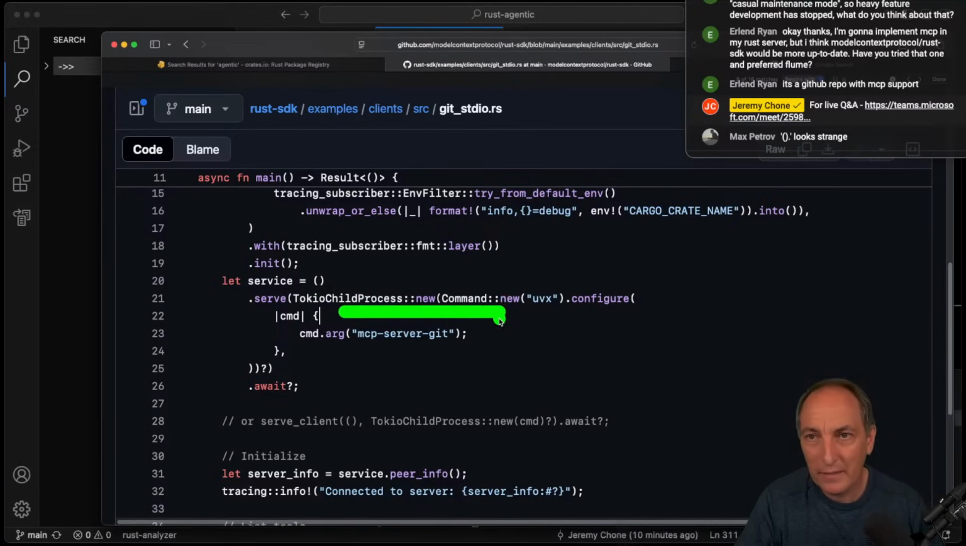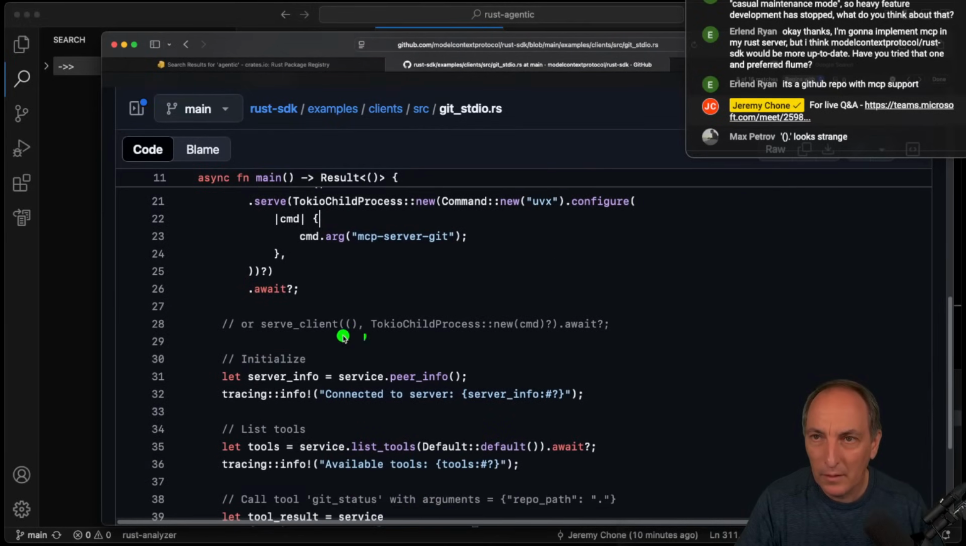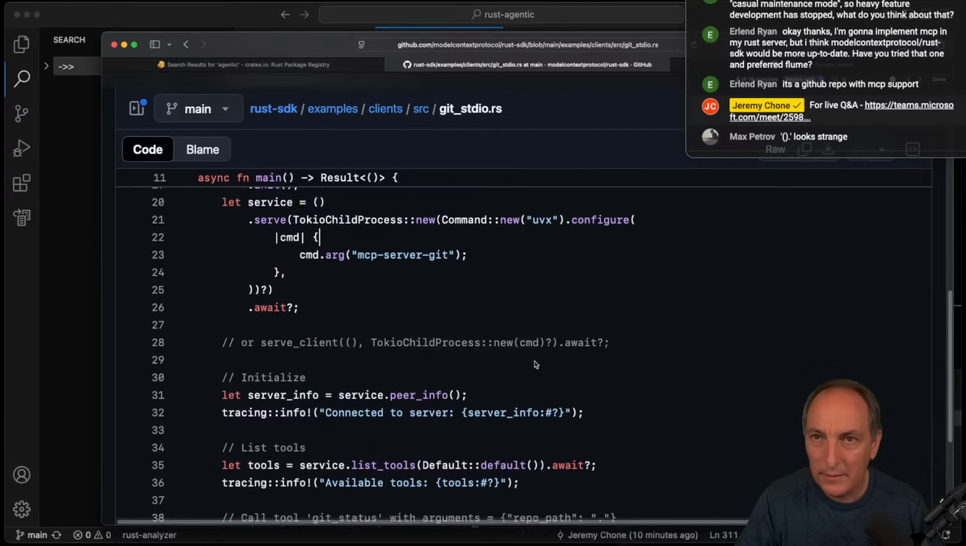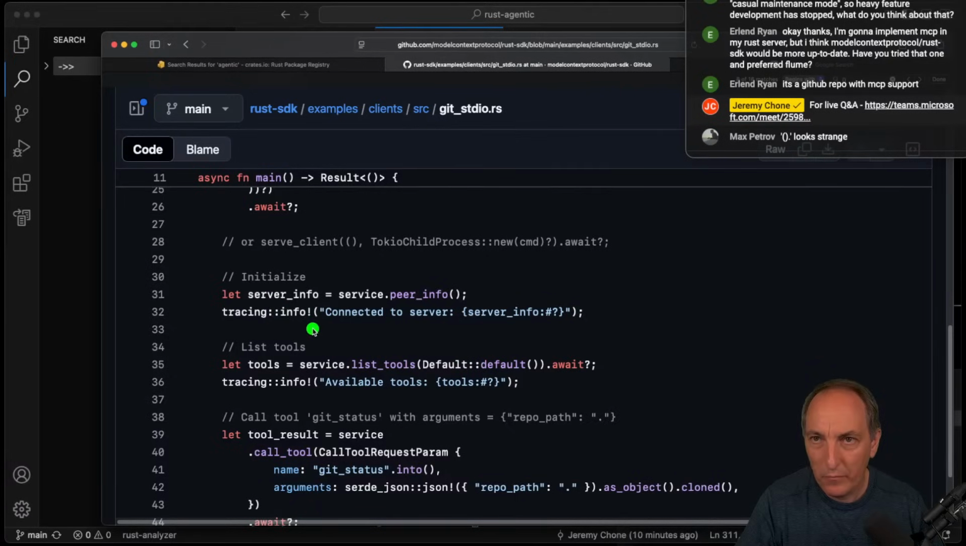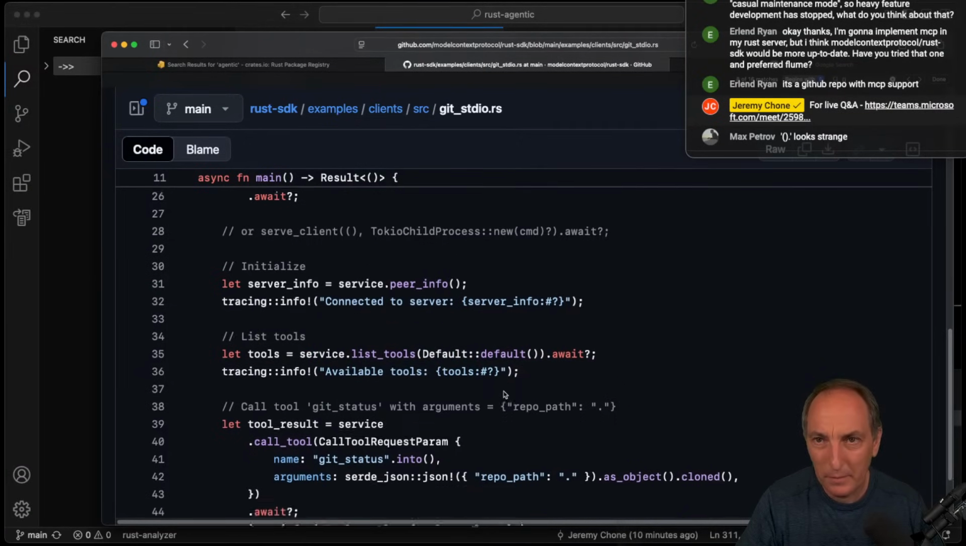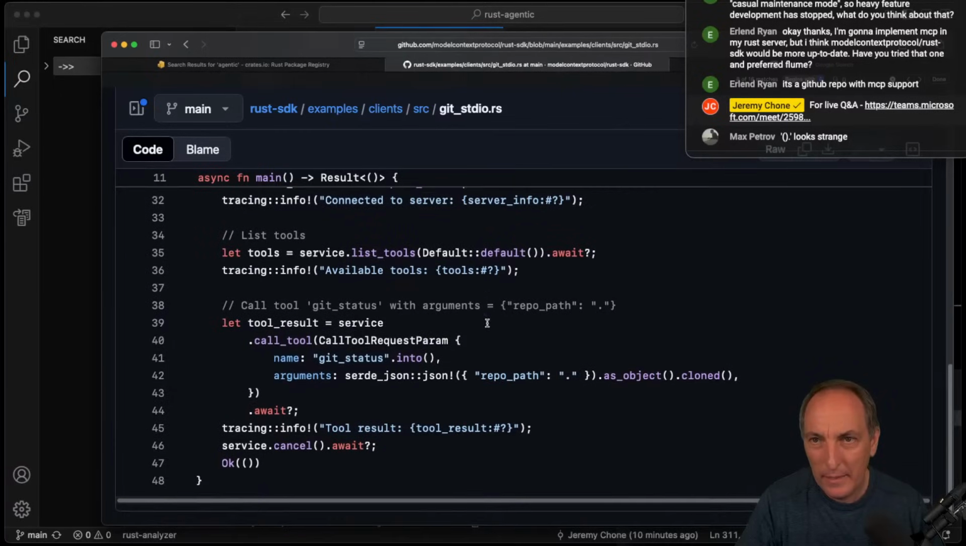Now, I don't know why we are saving. Oh, yeah. Yeah, might be saving something. Or client, or serve client. Okay, that's fine. And then we have the initialize, which is okay. No, they say initialize, but it's peer info, so I'm not sure what it is. And then they have the list tools, so default, that's fine. I think it will work like mine. Tracing info. And then the service, which is what we have on top.